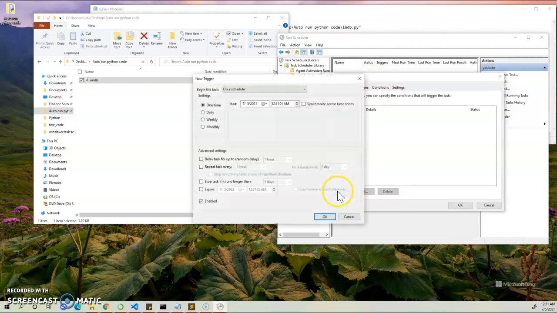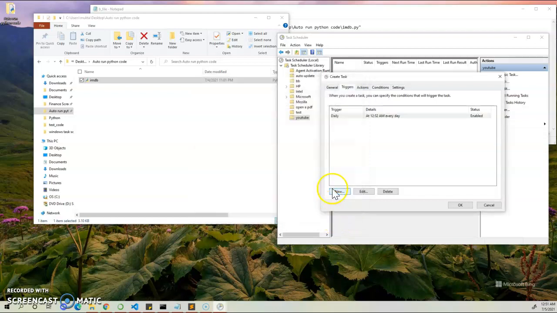So the triggers basically allow you to set up the time. So as you can see, one time, daily, weekly, monthly. You can select however you want to run the program, and you can also repeat the task. For example, you can have the program run every 10 minutes or every 1 hour or every 30 minutes, however you want to. So we'll just click on daily. We'll have the program run at 12:52:50 seconds, let's say. Click on OK.